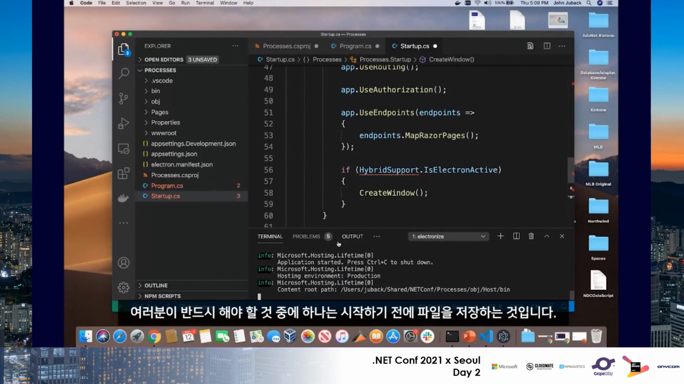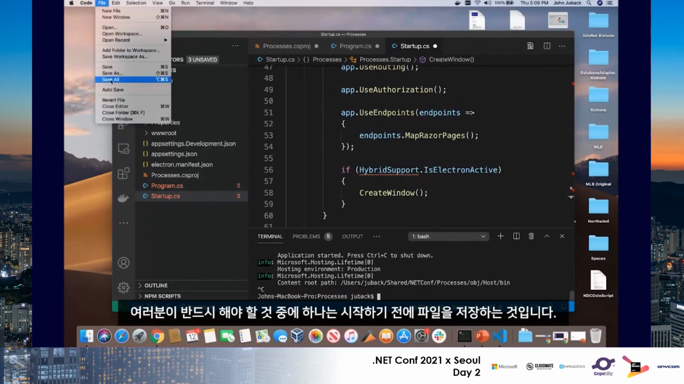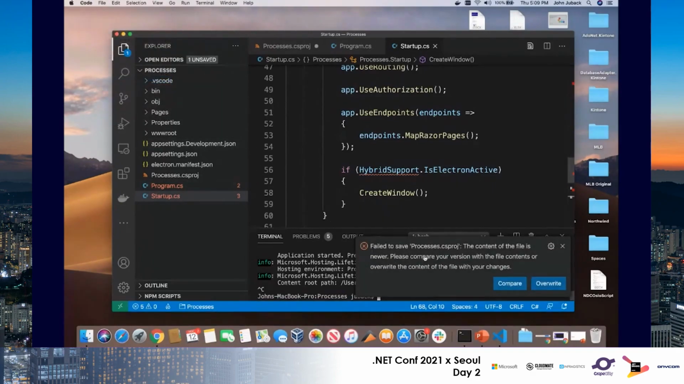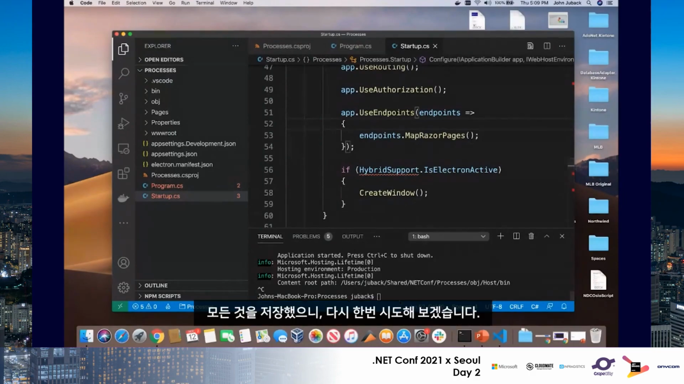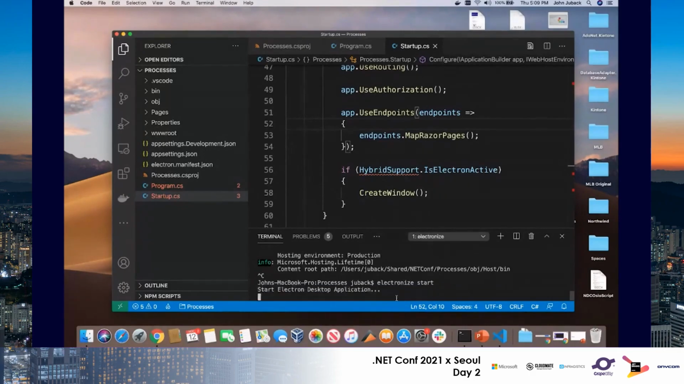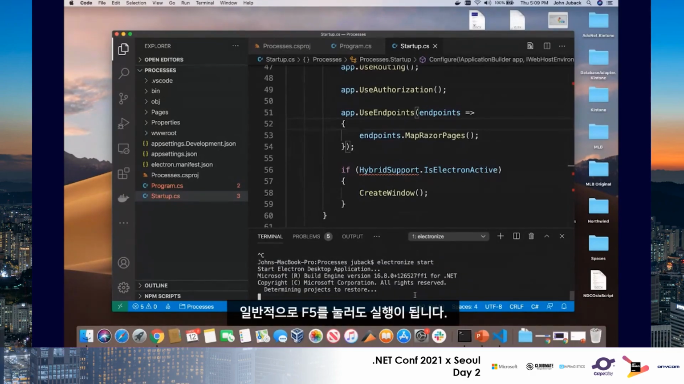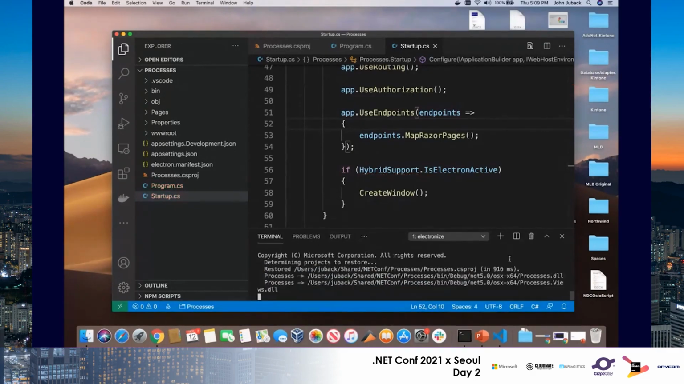And one of the things you need to do is make sure you save your files before you start it. So, yeah, let's just do that. Okay, now I've saved everything. Let's try that again. Normally when you press F5, it'll do that for you, but because we're not using F5, you have to be extra vigilant about saving your work.